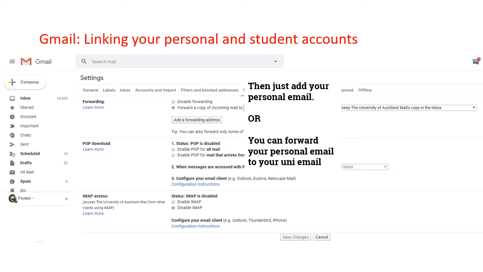So basically, you're just telling Gmail to send your email from one address to another every time you get an email. And again, I really strongly encourage you to do this. It saves you so much time in terms of checking multiple inboxes. When you're done with that, just make sure you save changes.